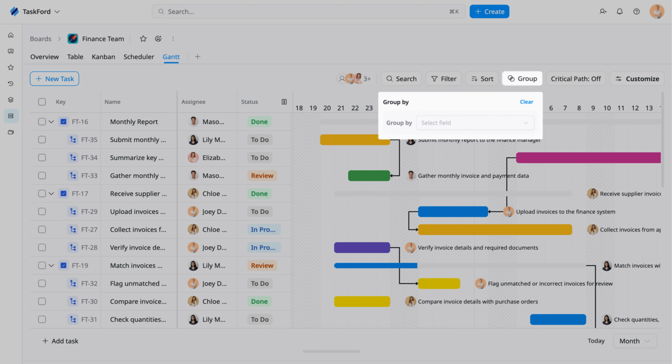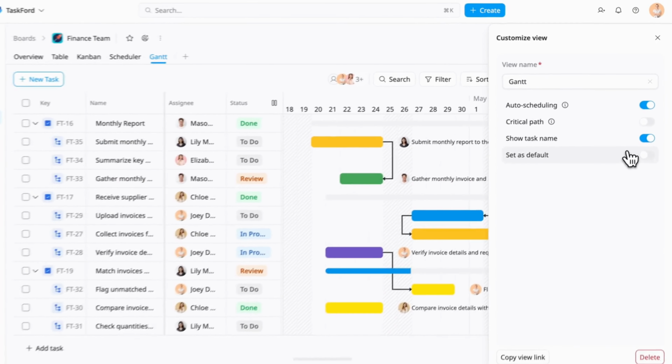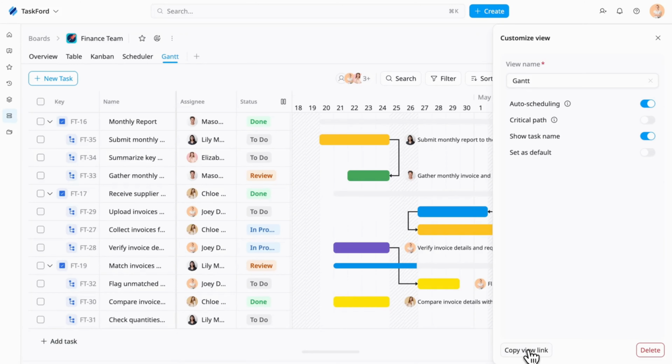You can also customize the Gantt view to fit your workflow. Click Customize to rename the view. Enable or disable features such as auto-scheduling, critical path, and task names, or set the view as your default. You can even copy a direct link to share the view with your teammates.